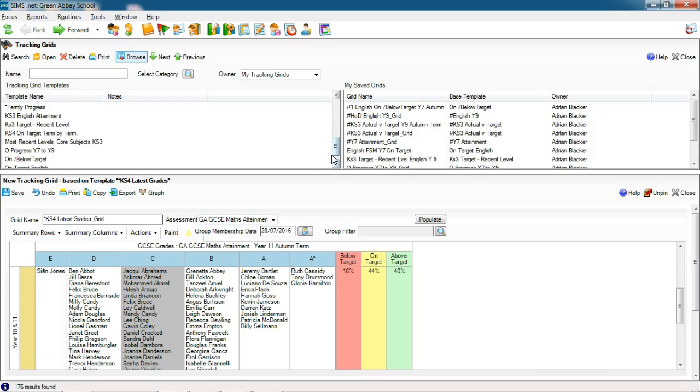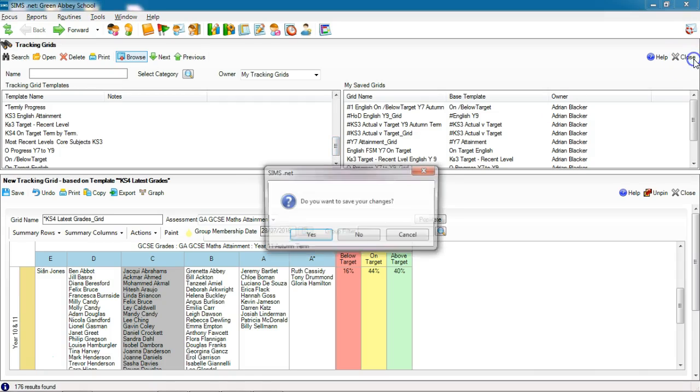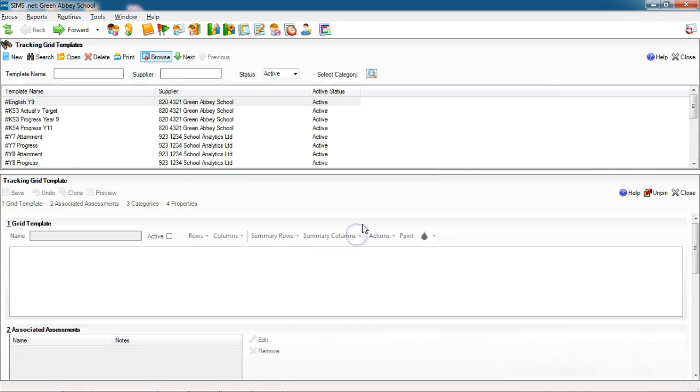Okay, well, let's have a look at maybe creating some of these grids. Let's give a simple grid a go, and we'll create it from scratch. I'm going to close this all down now, not save the changes.